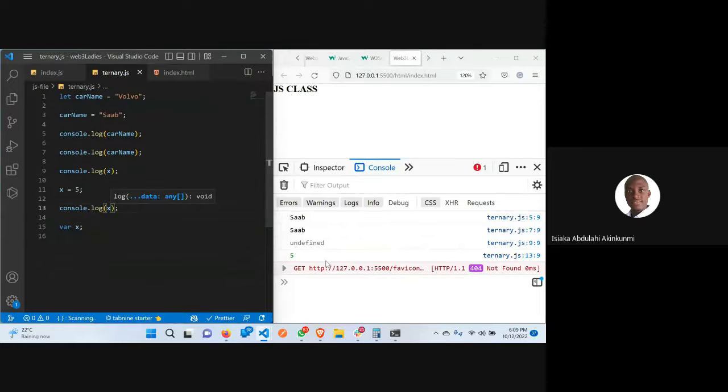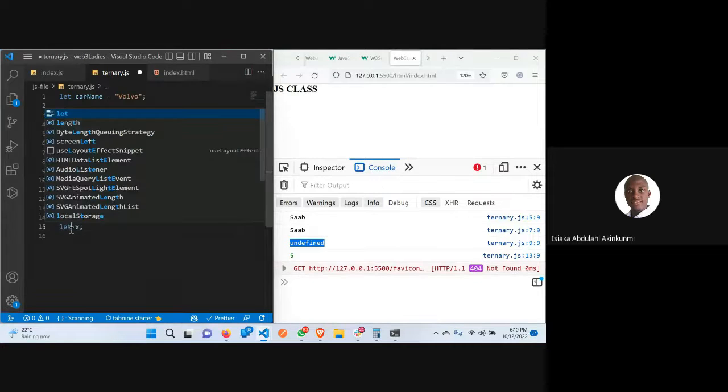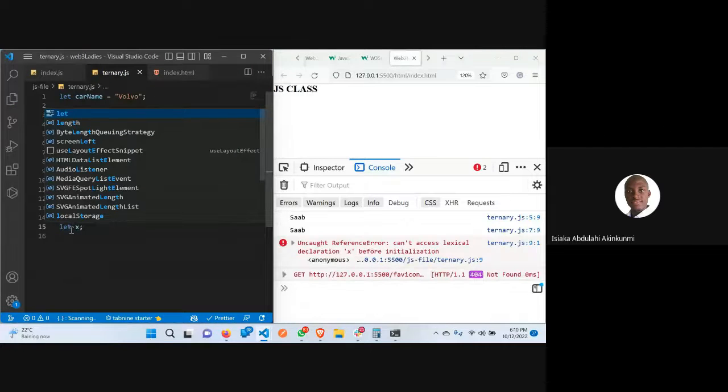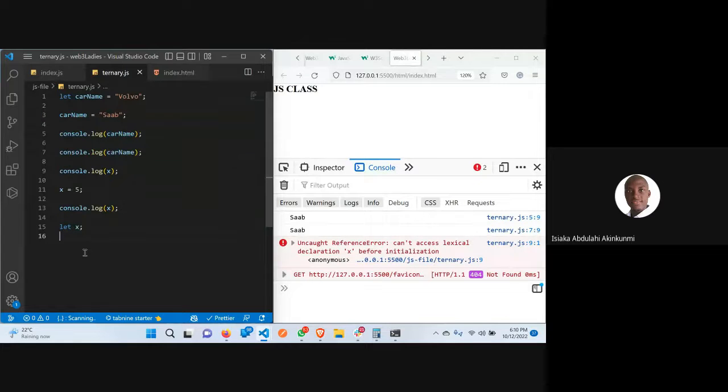And see at line 9, it is undefined because it doesn't have the knowledge of this assignment. It doesn't understand this x equals 5 at this point. That's only for var. But if we change this to let, instead of giving you undefined, it will definitely throw an error, because at line 13 it is in its dead zone and you cannot access it.